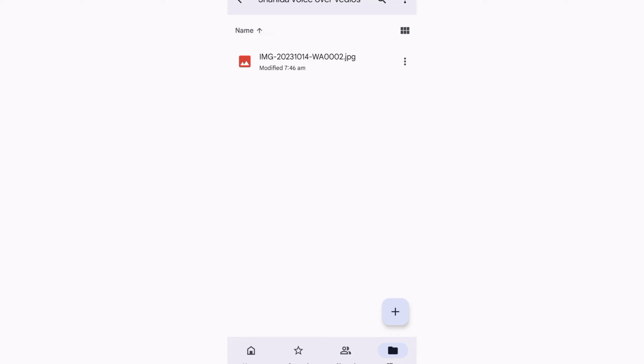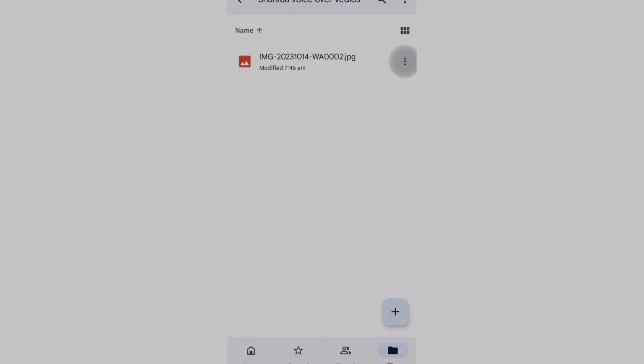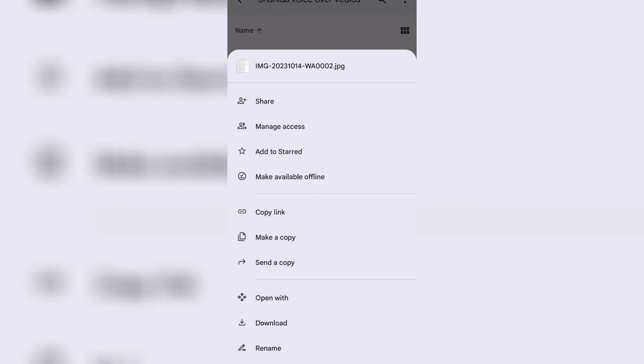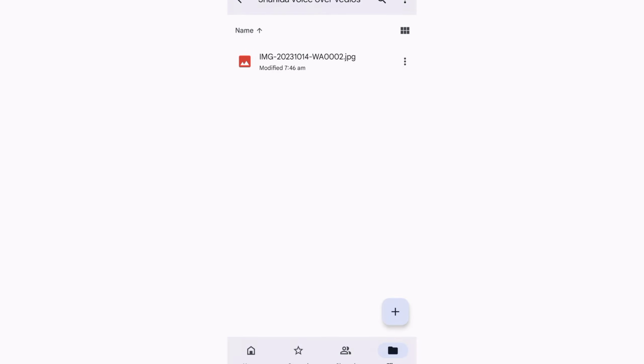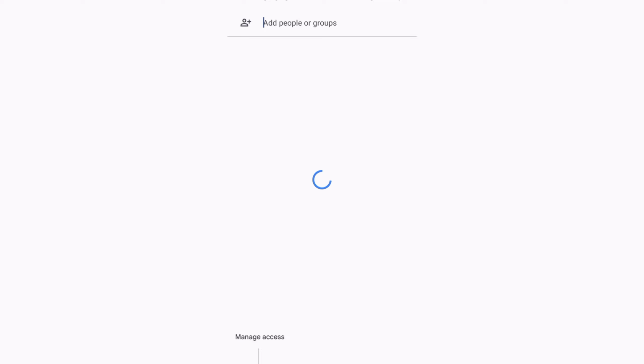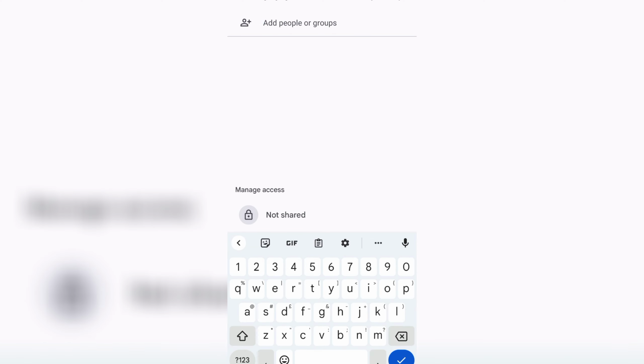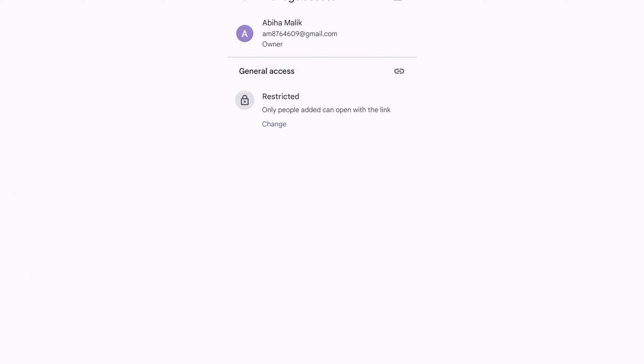Okay, so all I have to do is to share that photo. Simply tap on these three dots, and here you can see the share option. Tap right here. Now here you can see the not shared option. Tap right here, and you can see this icon. Tap on it.